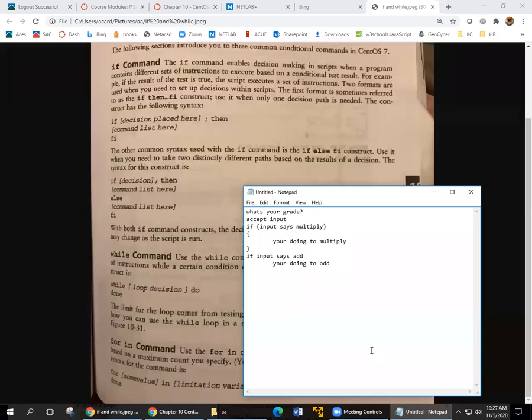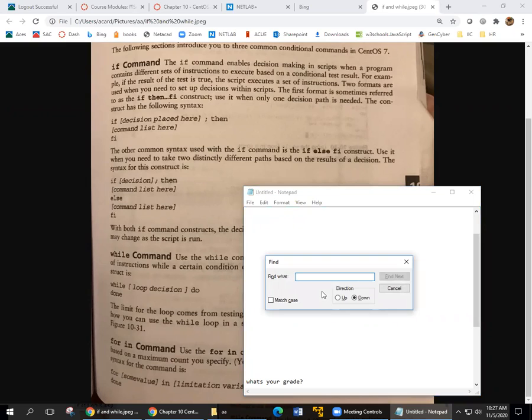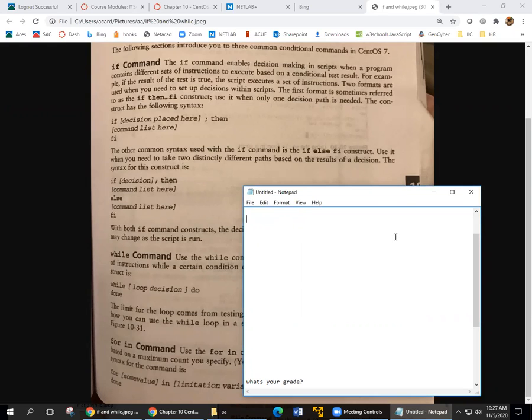Now let's just move away from the if statement for a while. Actually, let me move it down. Okay, so a loop would be something that repeats. So you're going to have something like a while.